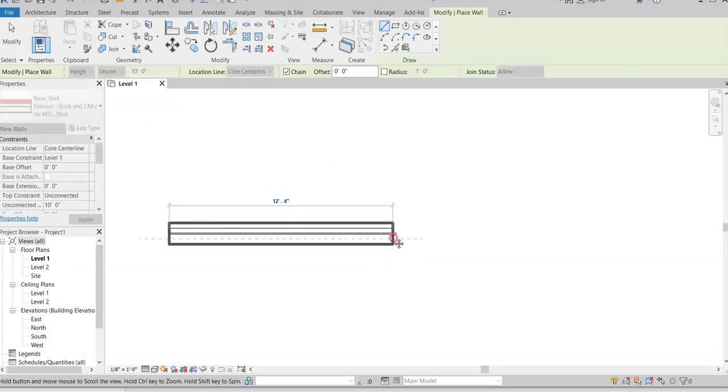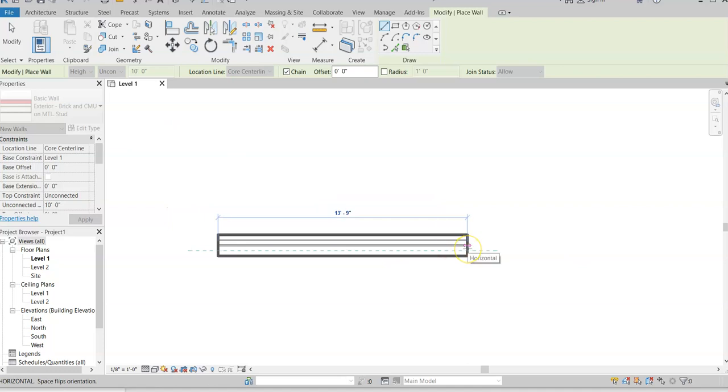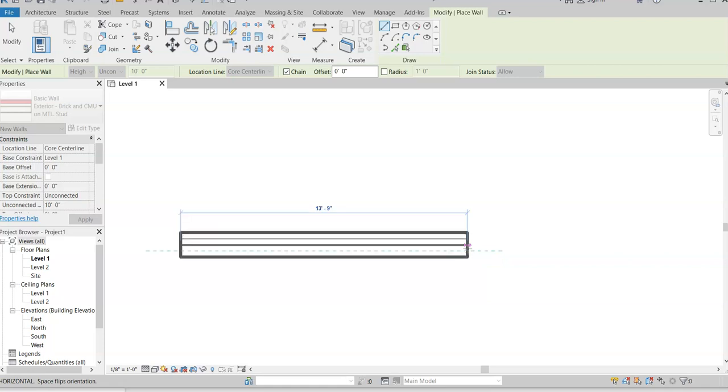And the core is actually the structural elements of the wall. It doesn't include the drywall. So for this example, the CMU, it's a concrete masonry unit. So it's the center of that portion of the wall. And so you can see the dashed line is running through the center of the core.